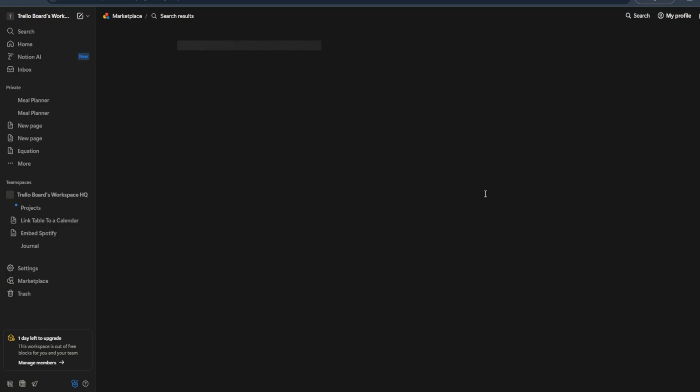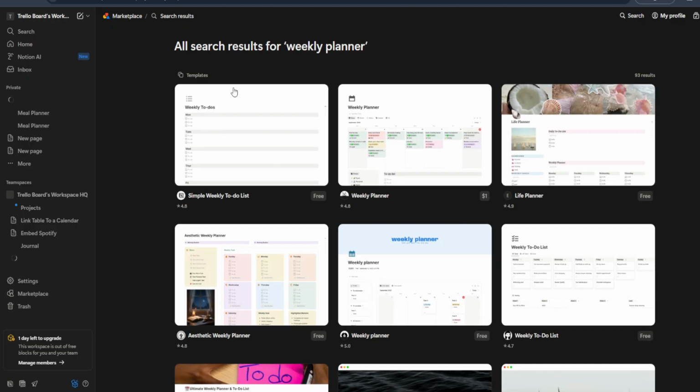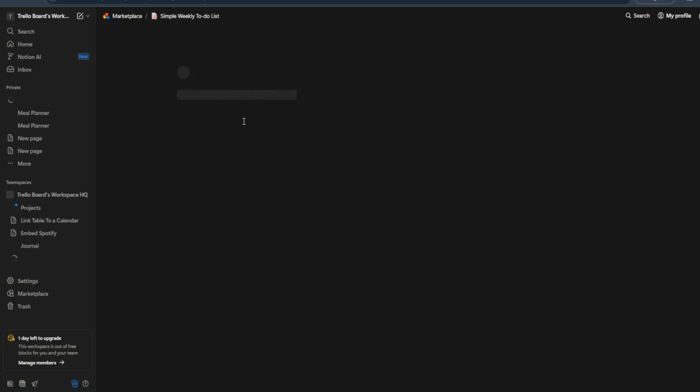Once you have selected a weekly planner template that you like, click on the Add button. This action imports the template into your Notion workspace. Just bear in mind that you're not confined to the template's fixed layout. It's highly customizable. You can rearrange the page blocks, change colors, and even add additional features as you wish.